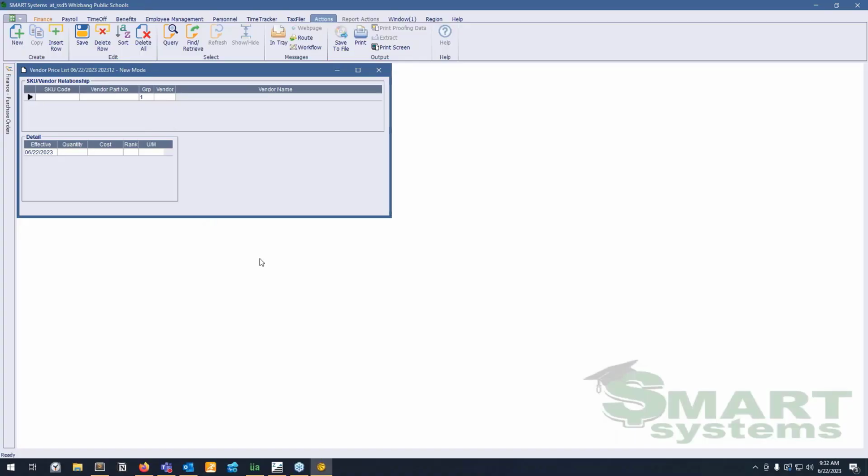All right. Yep. Can you see my screen? We can. Do you see smart systems up here? Yes. All right. Okay.